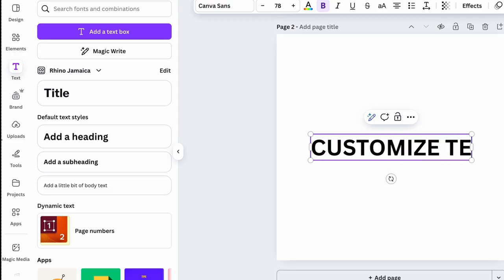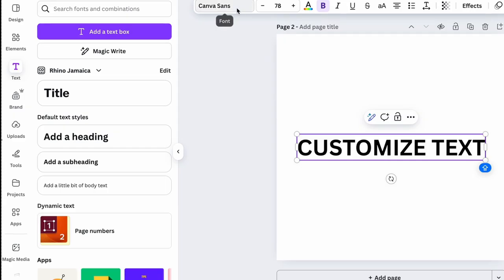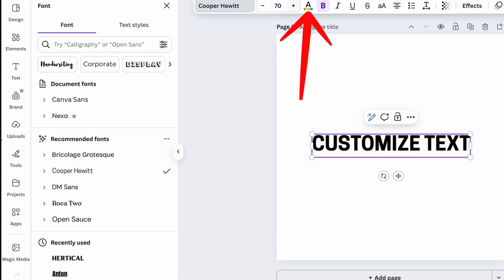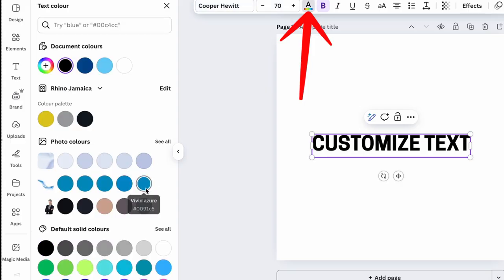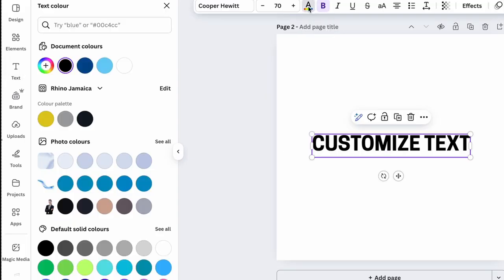Next, you can look into font style and size. Now, when a text box is selected, the top toolbar allows you to change the font style and size. Canva has hundreds of fonts, so you can pick one that matches your brand or design theme. Now, the text color tool lets you choose from default colors, your saved brand colors, or even create a custom shade.